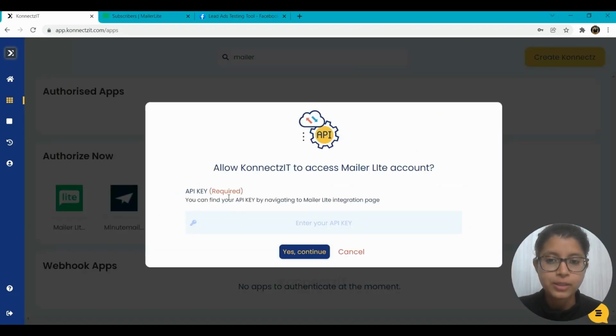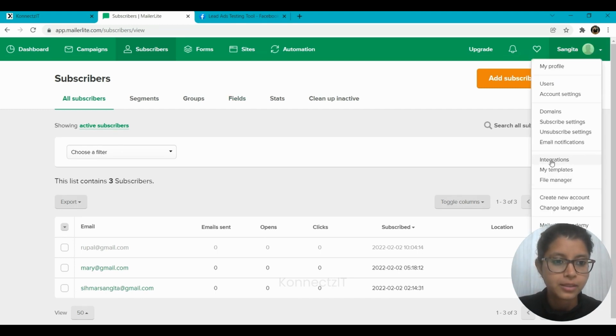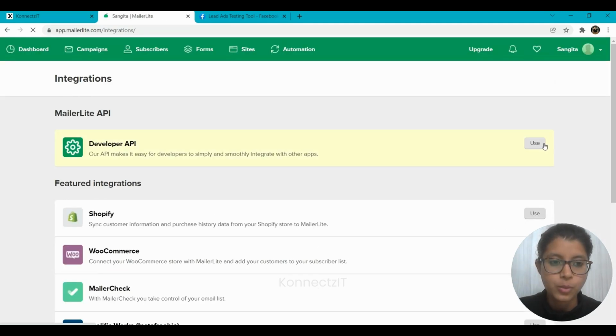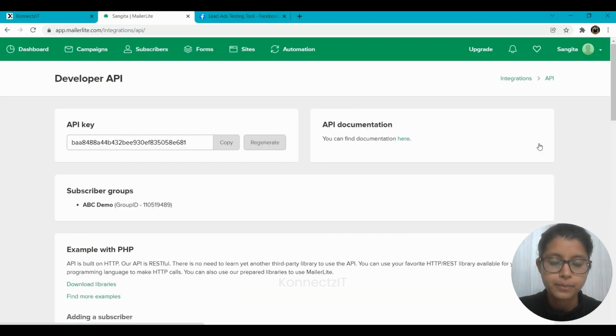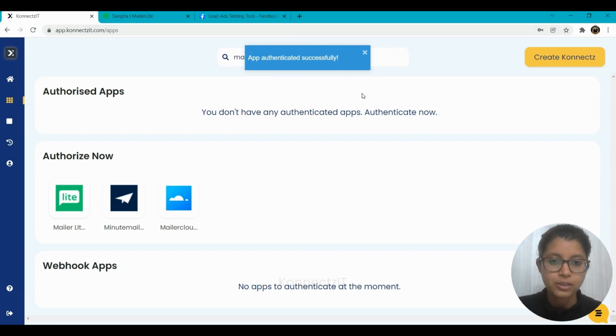Next application that we are going to choose here is Mailerlite. For Mailerlite, we are going to need an API key. For that, we will just be going to the Mailerlite platform, then here to the integration. And this is where we'll find the API key in the developer section here. So this we have to copy and place it right here. Now we just have to click on yes and continue. And the authorization of Mailerlite is also done.